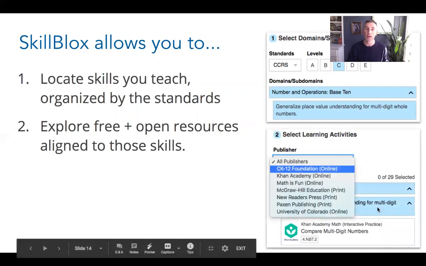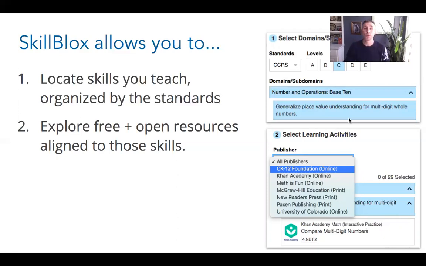So now you can see here, I've clicked on the top subdomain, which is generalized place value understanding. And this is the start of the list. I could only capture so much on the screen cap, but you see this is the first resource listed, and here is the standard. Now, if I click on that standard, it's going to show me the standards language. You can also see that with just this one subdomain, there are 29 resources that align to this subdomain across the various resources that we have within SkillBlox.